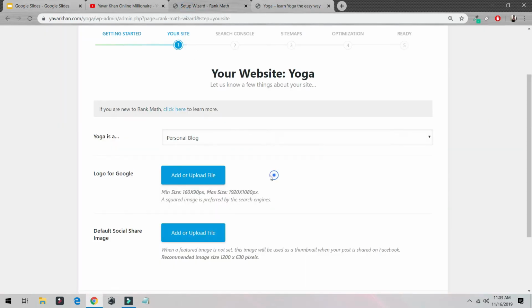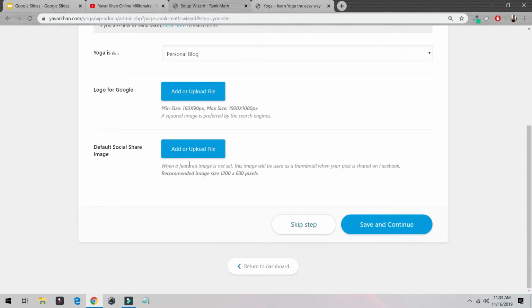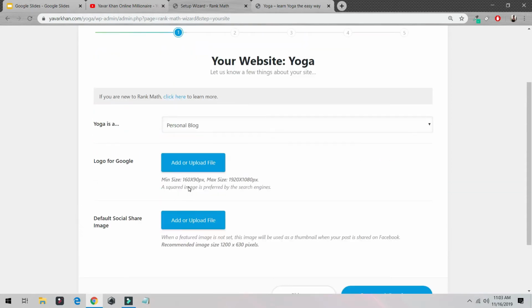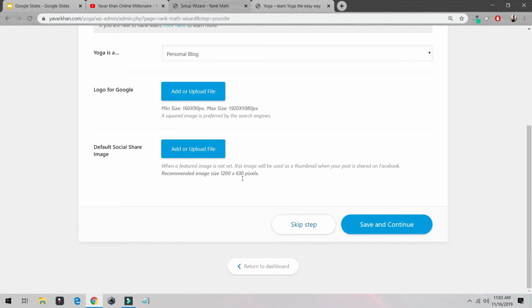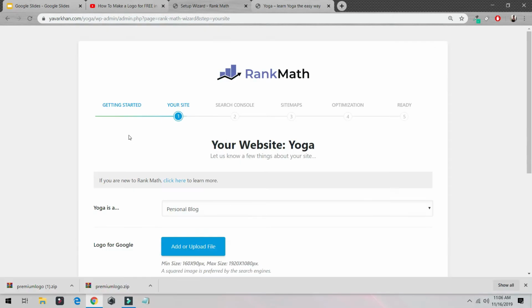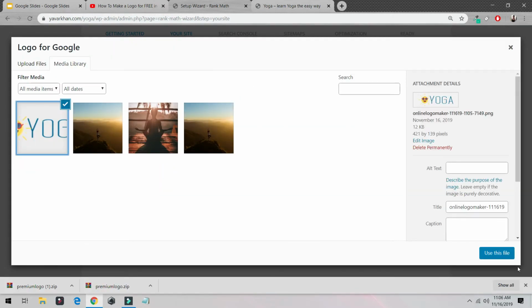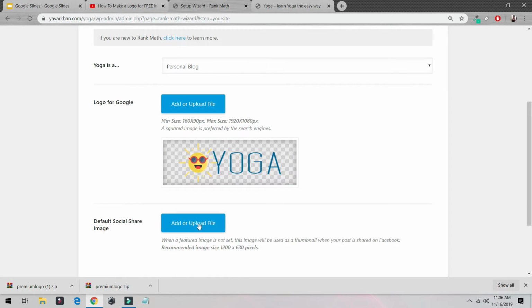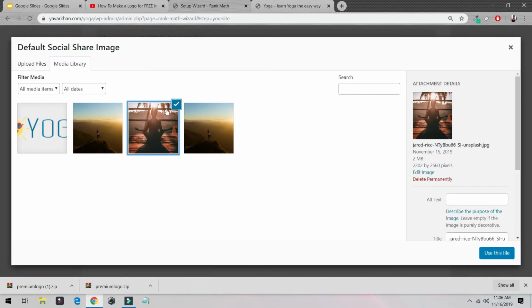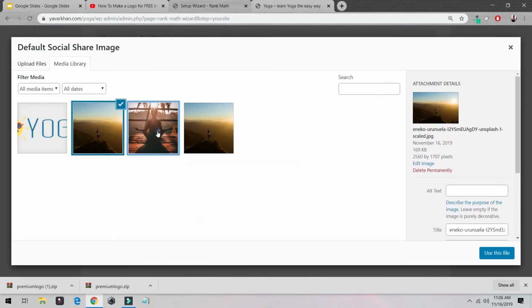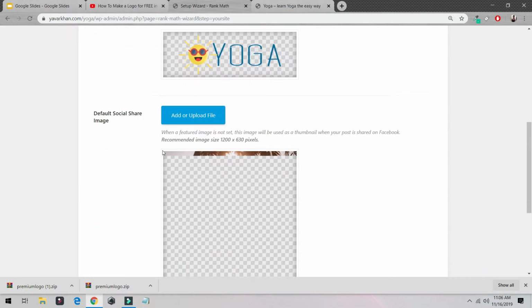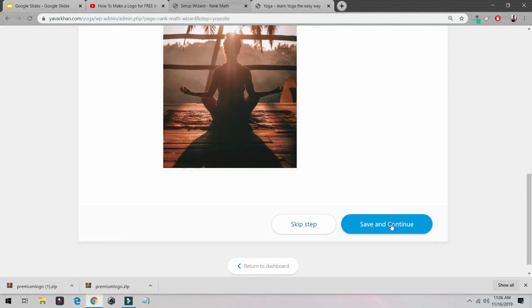So I upload my logo, default social share image. So basically what this means is if you're sharing an image to Facebook or Twitter, this would be the default image if the post or the page does not have an image. So you need to upload the default image. So I'm just gonna add my logo, and then I'm just gonna add my default image. So I think this one looks good. I'm gonna add this one, and then save and continue.